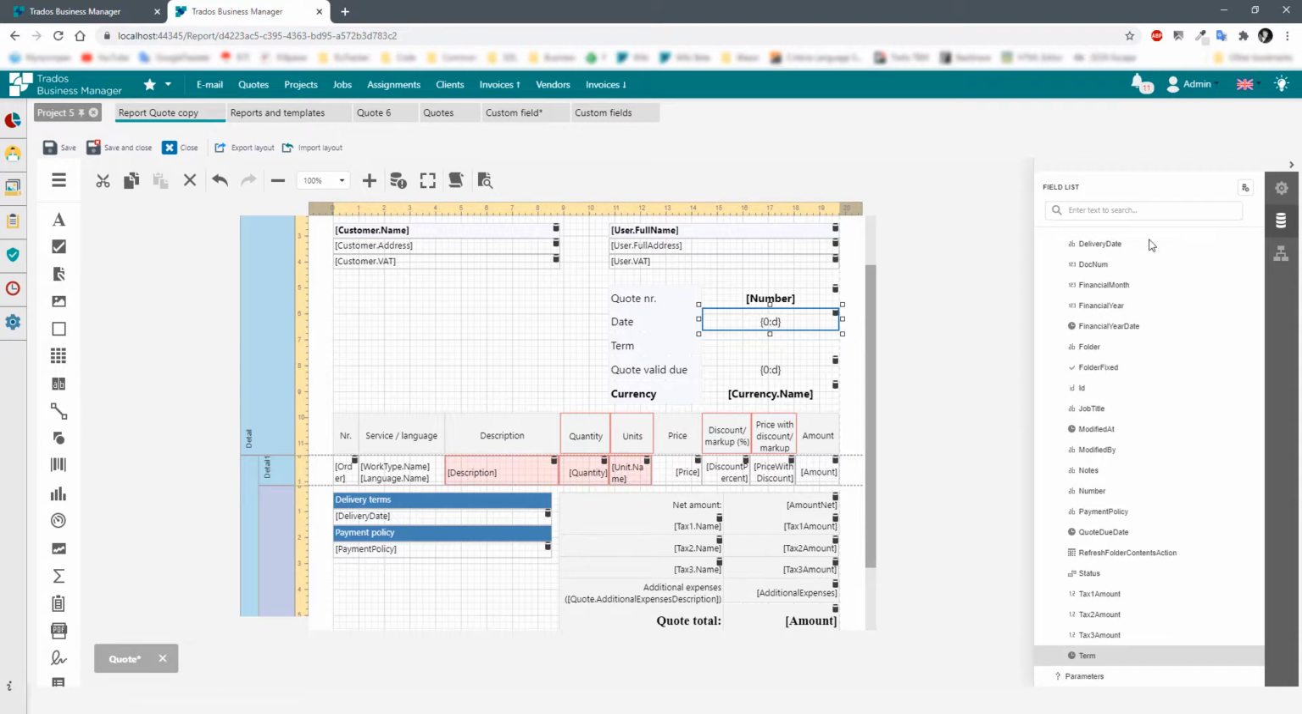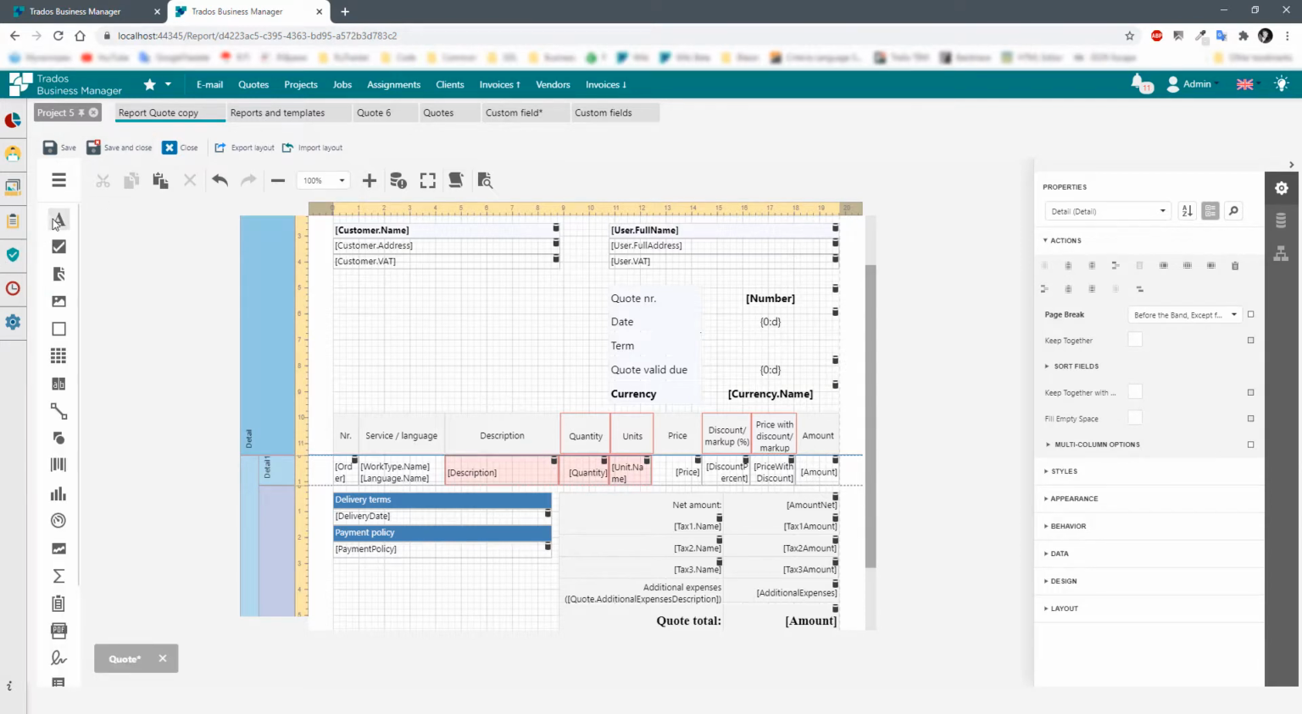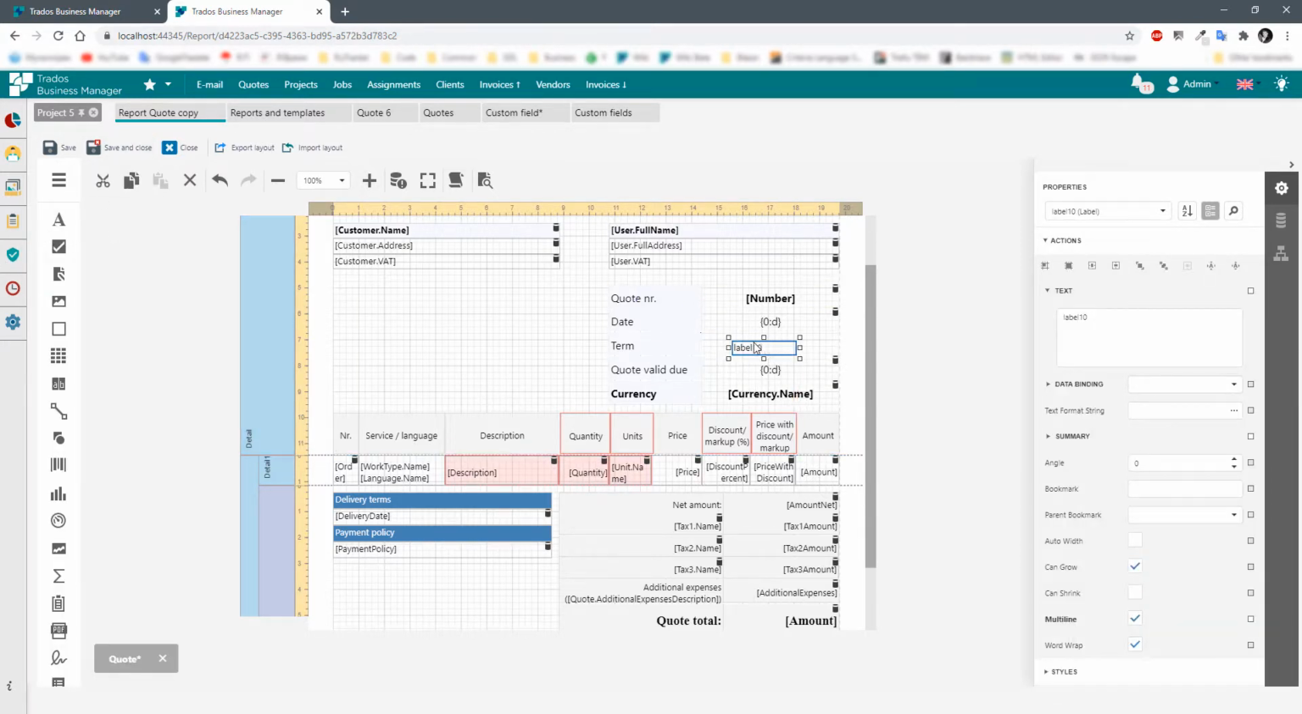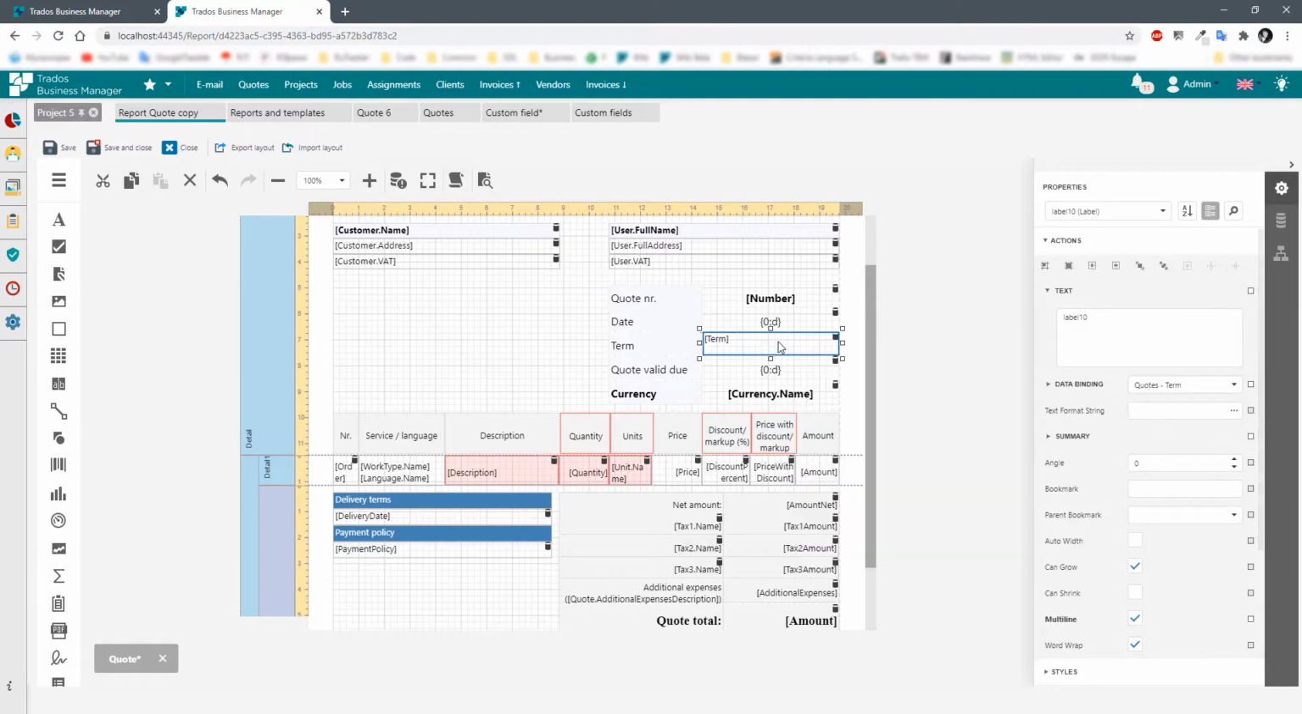Because the type of this date is page info, but we want to use label. Right. Expand. Like this. And again, let's try to drop term here. And we want to make the same formatting. Be done.